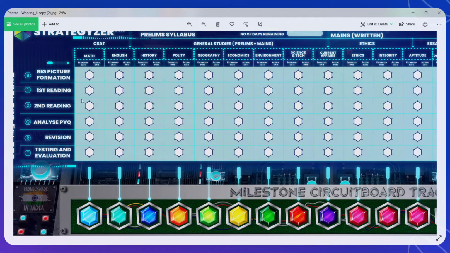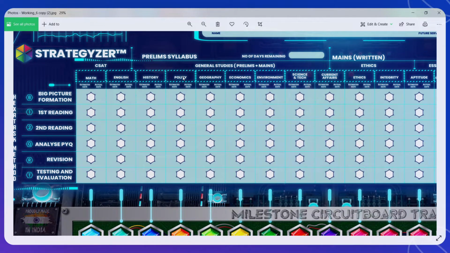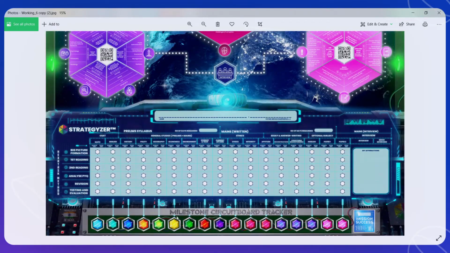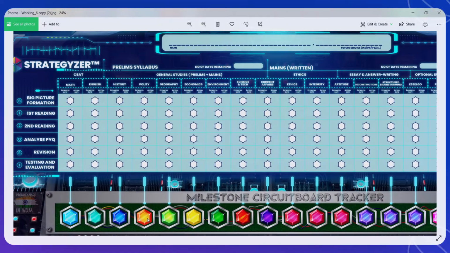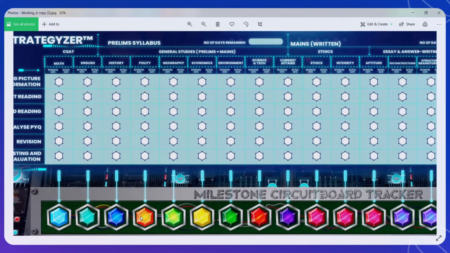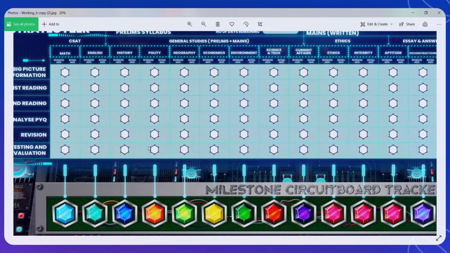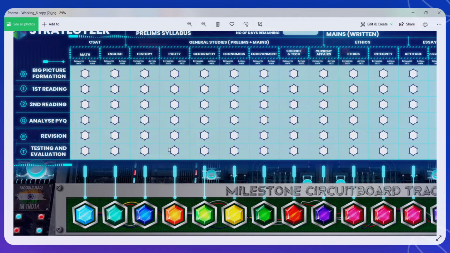When you say, I am doing polity, for example, look at polity here. It flows down and it involves 6 steps. This big picture formation, first reading, second reading, analyze previous year questions, revision, and testing. So once these 6 steps have been done for polity, we can say that yes, the preparation is thorough enough to be competitive in the examination. And then this hexagem, this gemstone, the orange one, it can be said to be approachable. It means that you are well prepared enough. That is what it represents.